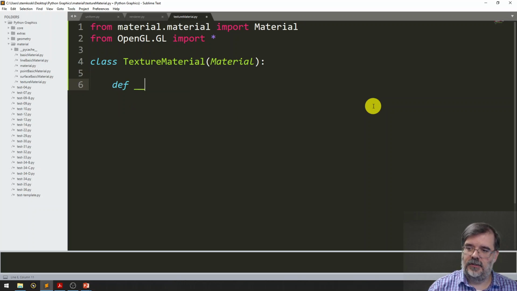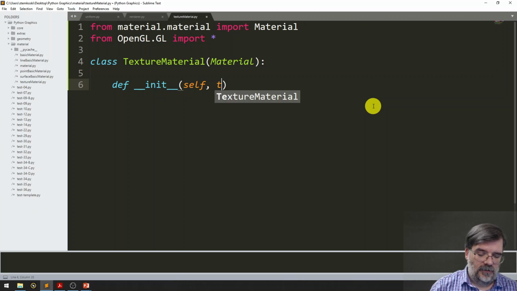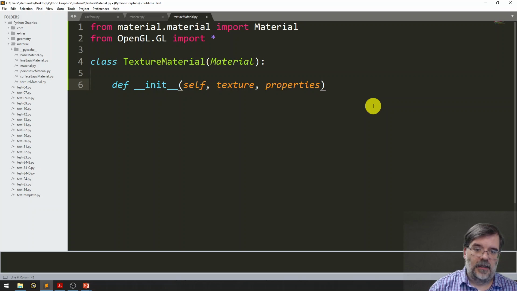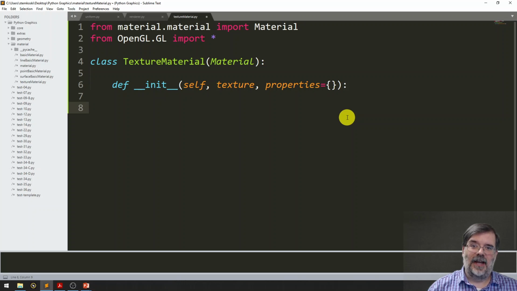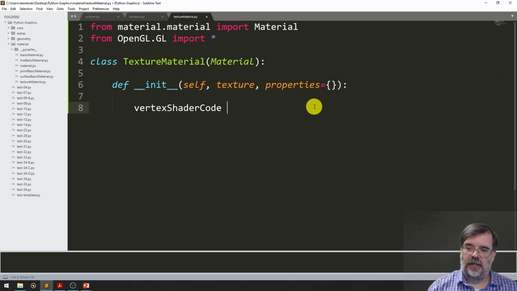All right, for the initialization function, we'll assume that all texture materials support a texture. And optionally, we'll be able to add some properties later if you want to change the default values of the uniform objects. As with all materials, we need to write the vertex shader and the fragment shader, and then we'll pass those into the init function of the superclass, of the material class. So first is vertex shader code.